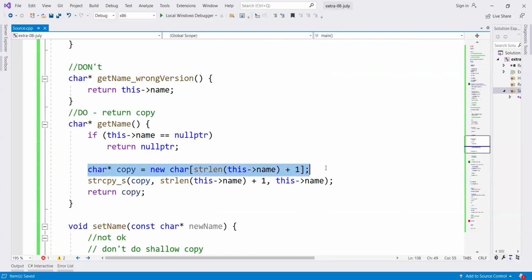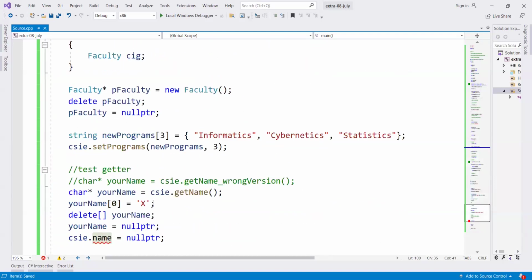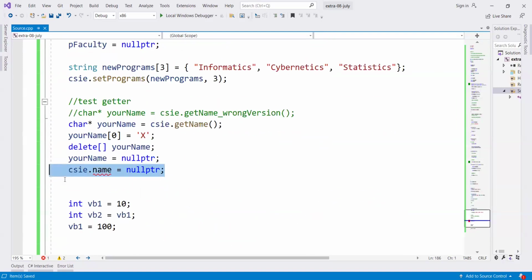You see, I'm creating a new array in heap with the same value, but it's a different address. So name now it's safe. Okay, so no dangling pointers. I don't need to do this.